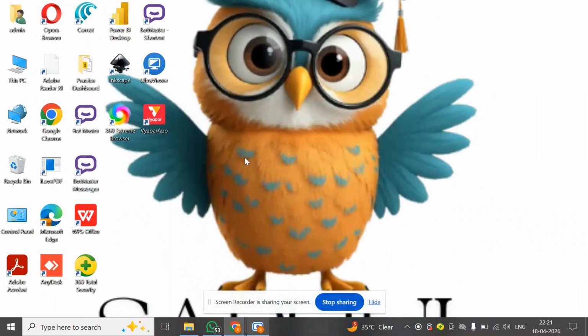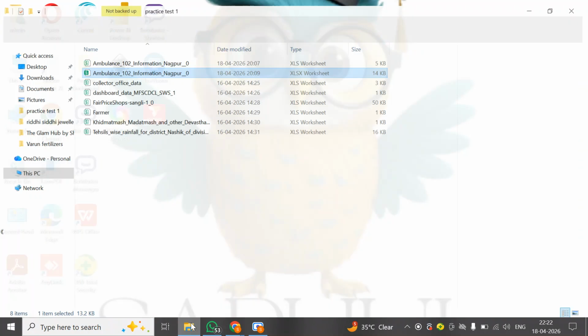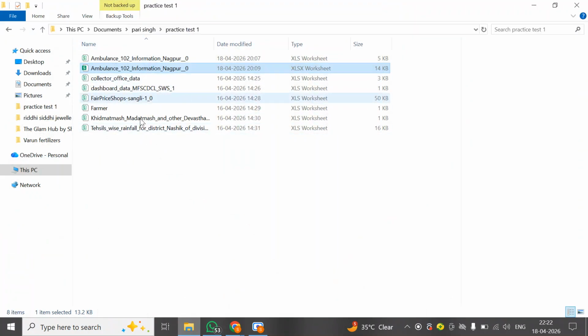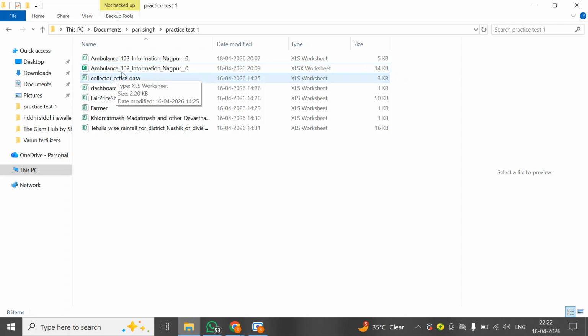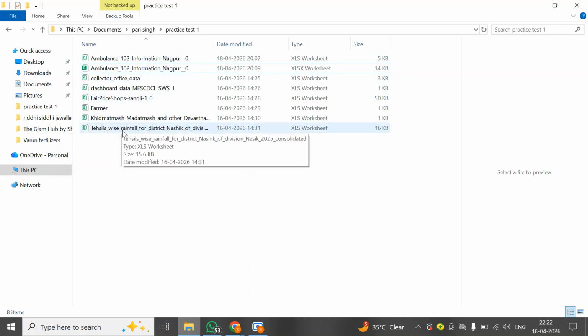Hello, everyone. So, let us go ahead with our new session of Excel. And in this session, we are going to practice with our other data set. In the last session, we saw that we downloaded all these files from a website which gives us open data for practice.